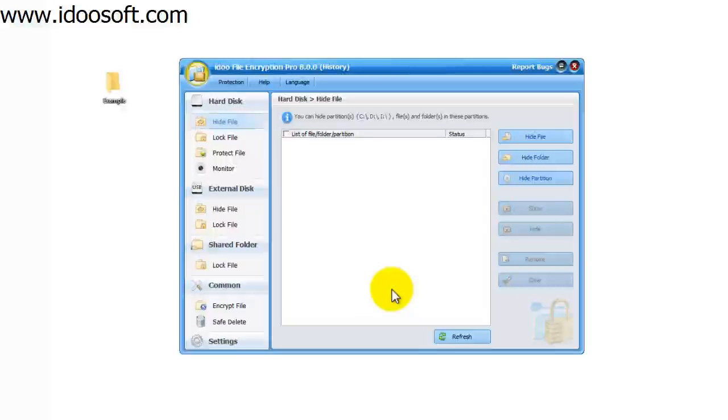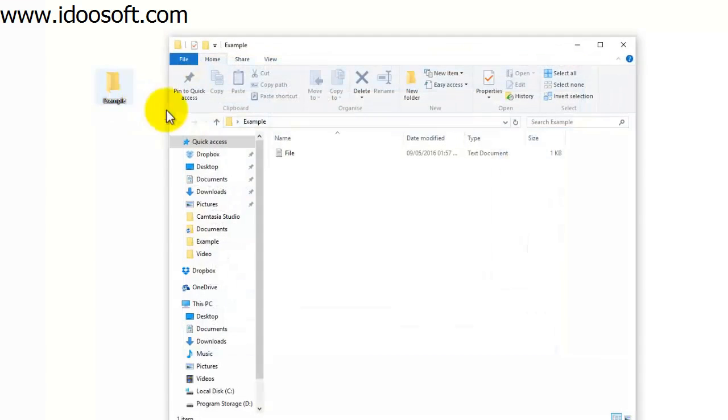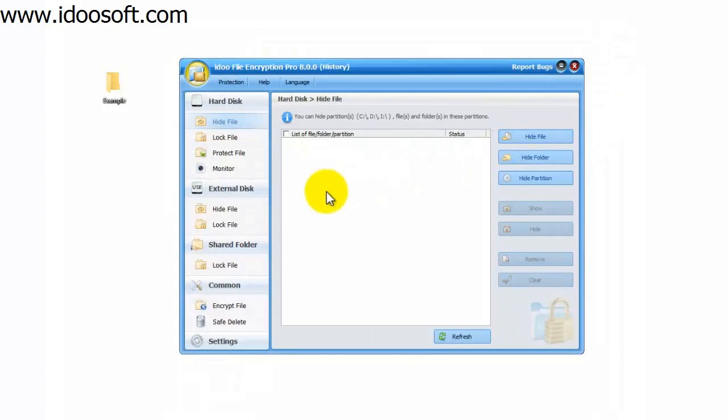Hi there, in this video we're going to have a look at the full version of idoo File Encryption Pro. This program is very useful for hiding your files and protecting your folders. I have an example folder right here on my desktop. If I double click it, you can see there's a file in it. So the first thing we're going to do is hide a file.